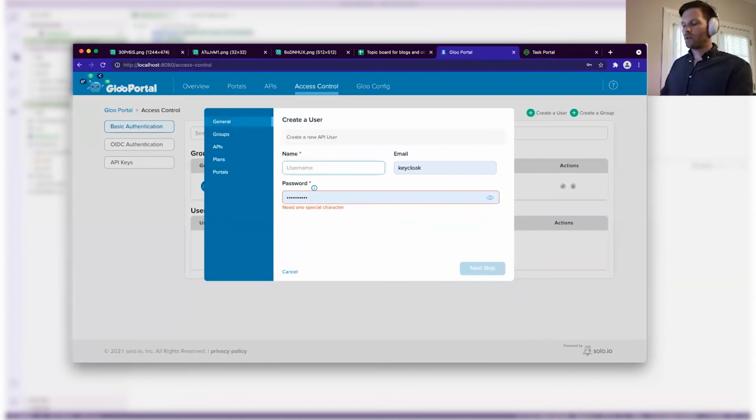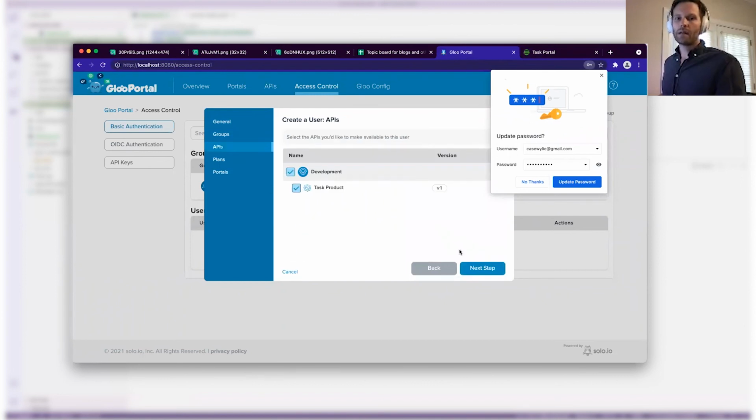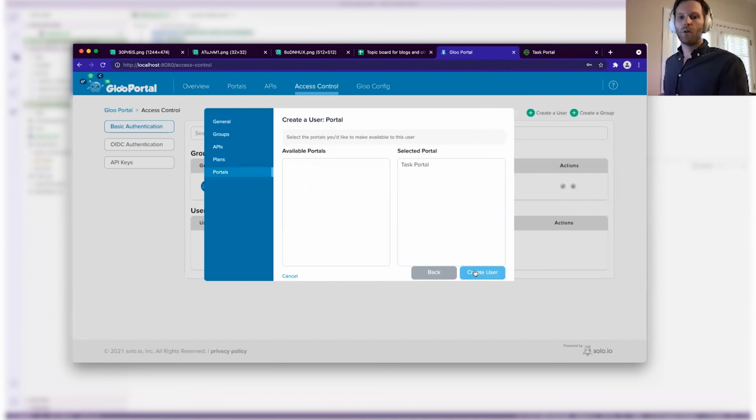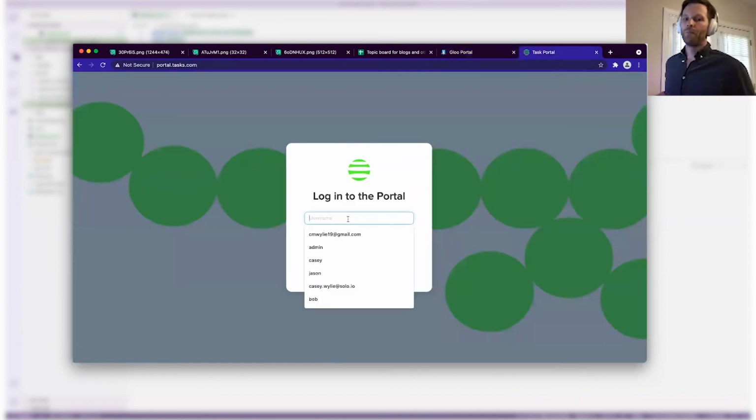The last thing we need to do is create a user. My username is going to be called Case Wiley. Email, use casewiley@gmail.com. Password, whatever you want. And it's going to be changed as soon as you log in the first time. We're going to add this user to the devs group. We're going to give this user access to the task product API. And then we're going to add our portal to this user. So perfect, amazing. Now we've created the user in the group. Let's go ahead and sign into our portal.